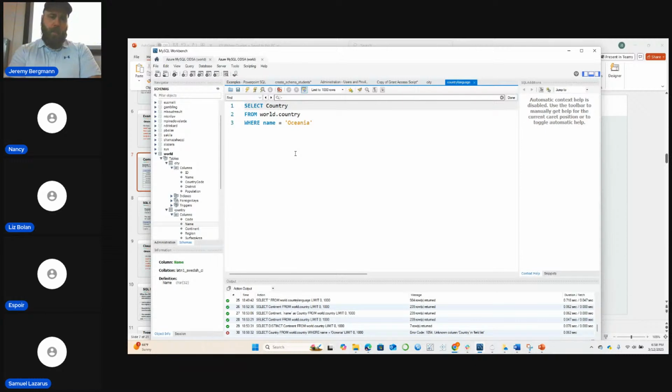One of the keywords we have in here is the as keyword. So when you select a field, you can rename it as something else. That's how you use the as. As works as an alias for whatever you're doing in SQL.